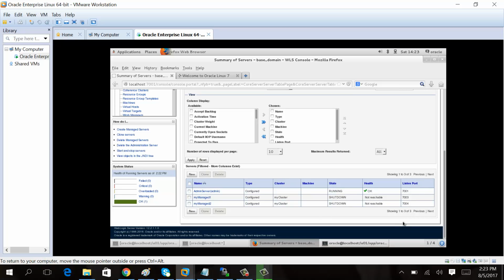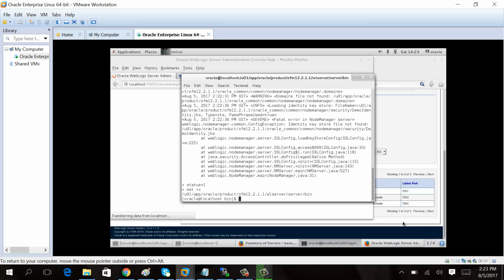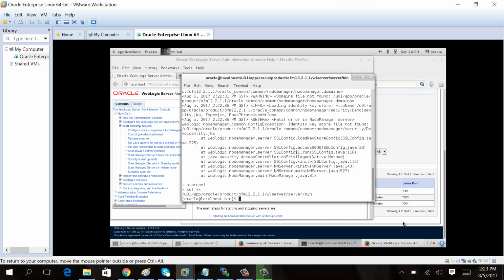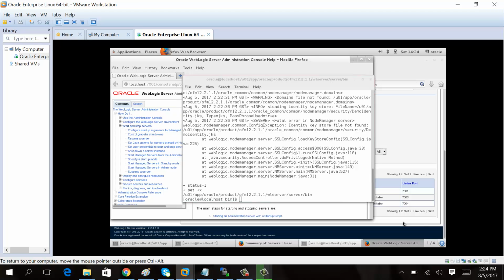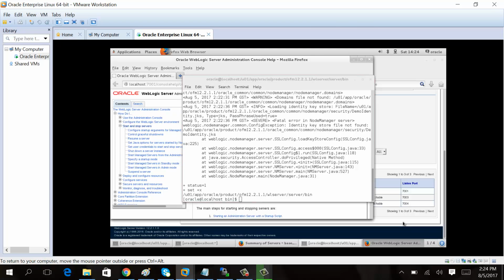Guys, so now we have started the node manager also, right? Here, start and stop servers. Click start and stop servers. So is the node manager started or not? It looks like the node manager is looking for an SSL certificate. Let's fix that.